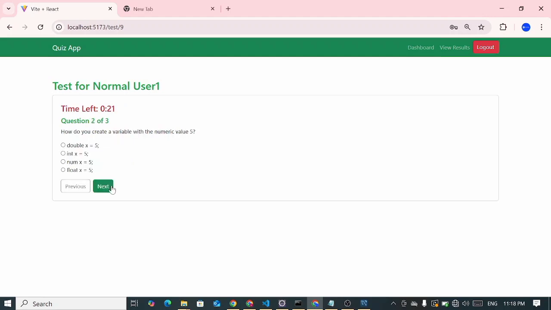So let's go to the next one. How do you create a variable with a numerical value 5? So I think a variable with numerical value 5, so we have int x = 5. So here it is. Then we'll go again. Then what data type is used to create a variable that stores text? I think it should be string.